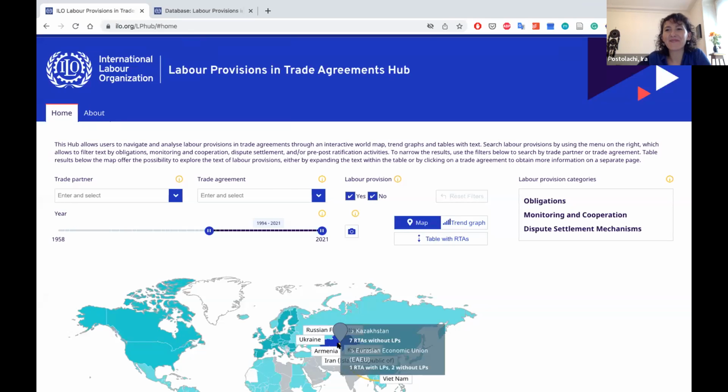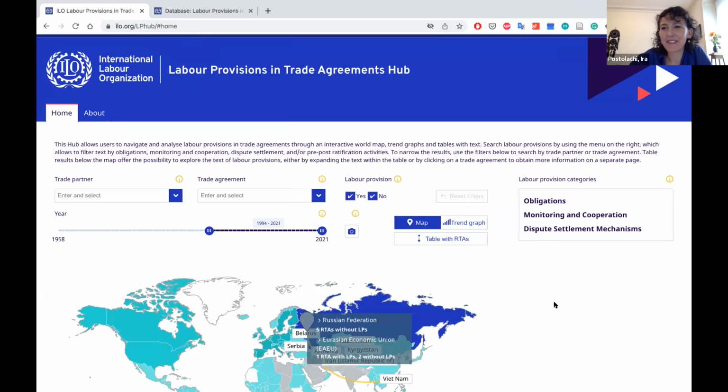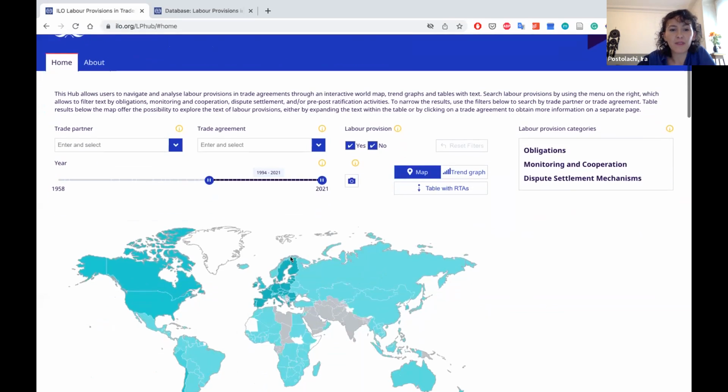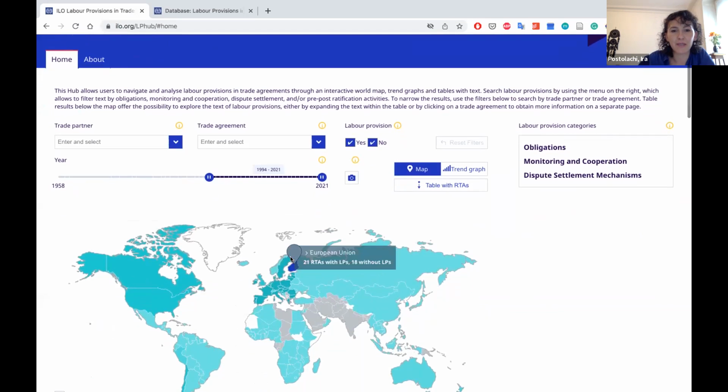So here it is. Welcome to the Labor Provisions and Trade Agreements Hub. We are delighted to be launching today this dynamic tool, as Marvin has said, of the world of more than 100 trade agreements with labor provisions. The hub has been conceptualized as an interactive mapping of labor provisions. At a first glance, as you can see, the map shows a global overview of a number of trade agreements with labor provisions.